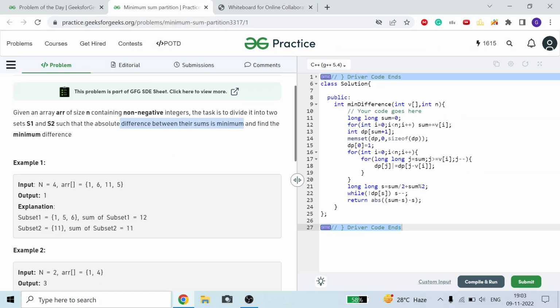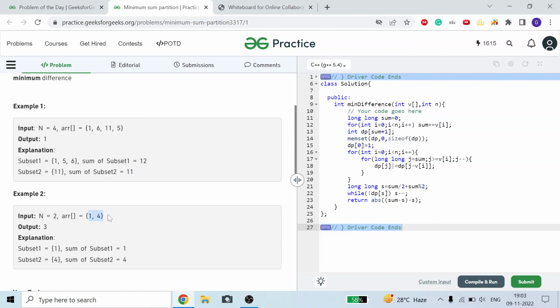Here we can see this is the set given to us: 1, 6, 11, 5. We can divide 1, 5, 6 in one subset and 11 in the other, so the sum of elements of subset 1 is equal to 12 and the other one is 11. So the difference is 1. We have to do this. Now how will we do it?